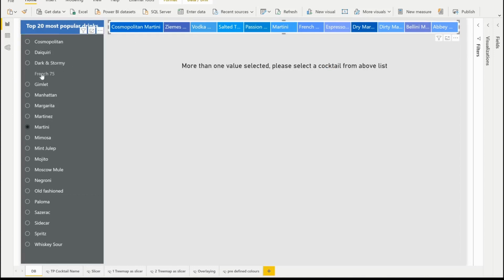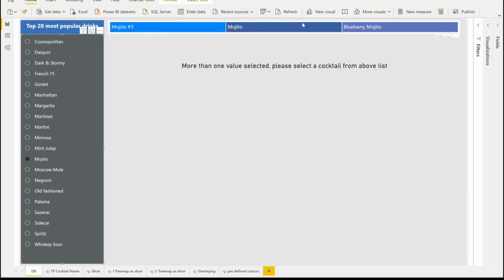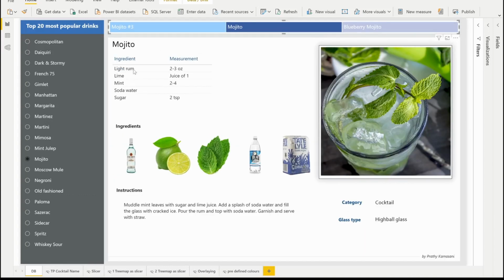When the user first selects all the drinks or all the drink categories from this left pane, and then wherever there is more than one type of sub drink, for example, if I go to mojito, I'll get another visual on the top, which looks like a slicer, but it's not a slicer. This is a tree map. I'll talk more about why I was using the tree map in a sec, but the user can click on that top visual, and this gives me more information about the drink I've chosen based on my selection.